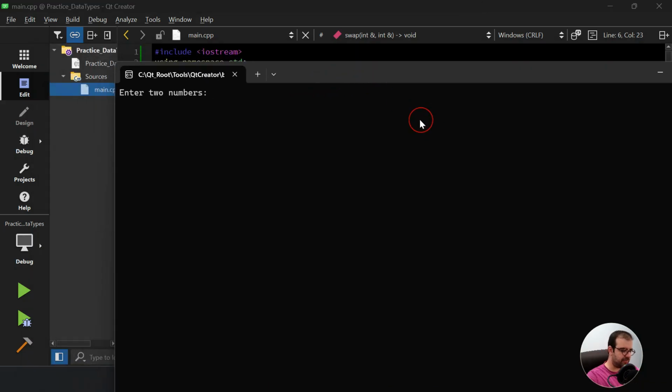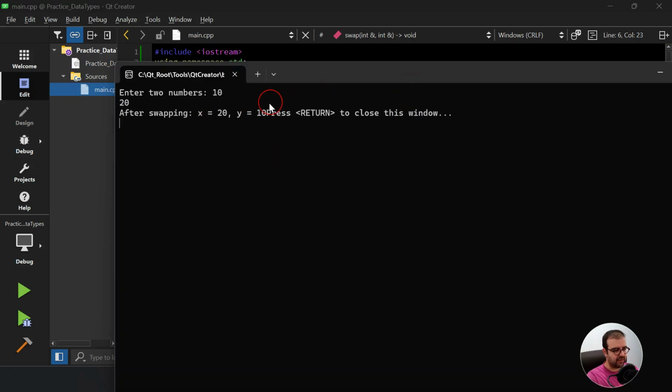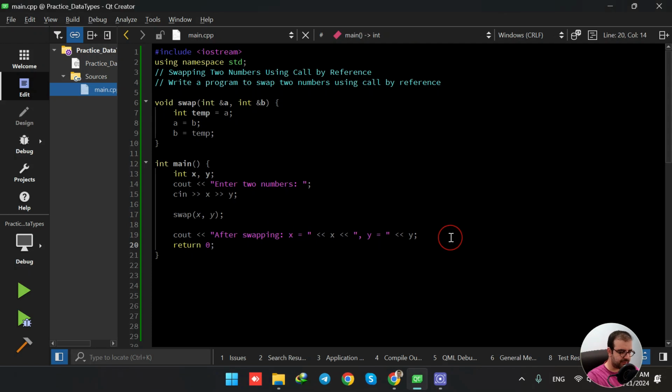details. So enter two numbers. I would say 10 and 20. It says x is 10 and y is 20. Let me just enter one endl here.